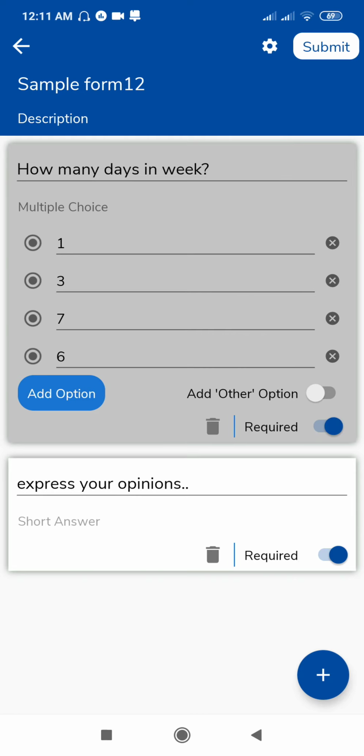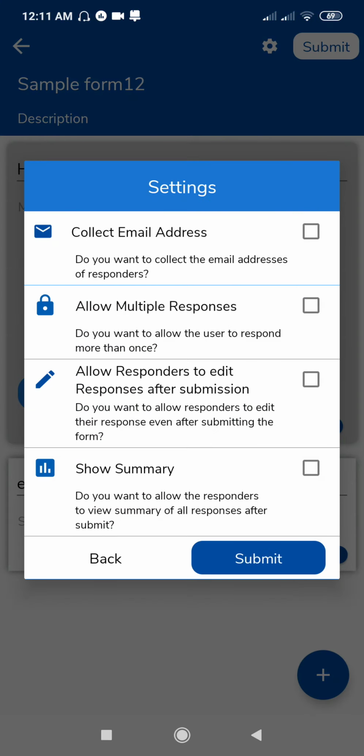After this, click on the settings, and suppose you want to collect the email address of a participant, just check it. Check and uncheck these check boxes. Allow multiple response: if you are giving only one attempt, then select this. If you are giving multiple attempts to your participant, don't select it. Allow respondent to edit the responses after submission: do you want to allow the respondent to edit their response even after submitting the form? If yes, then select it, otherwise don't check it.